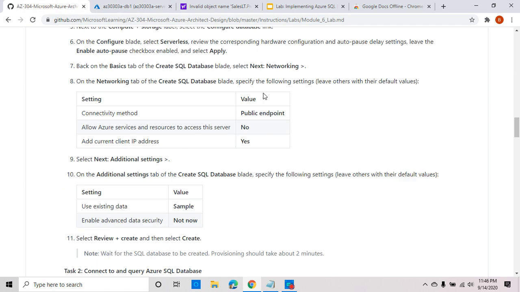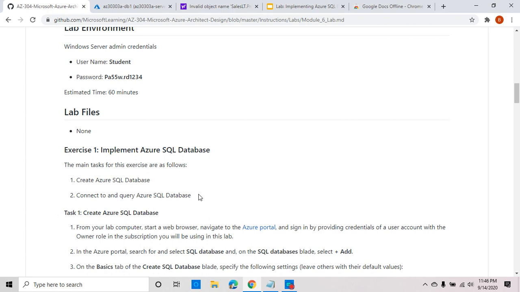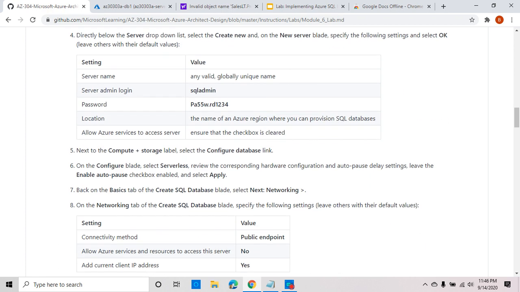So let's come back over here. So we are really done with task 1 and task 2. Okay, implement Azure SQL Database. So that's done.